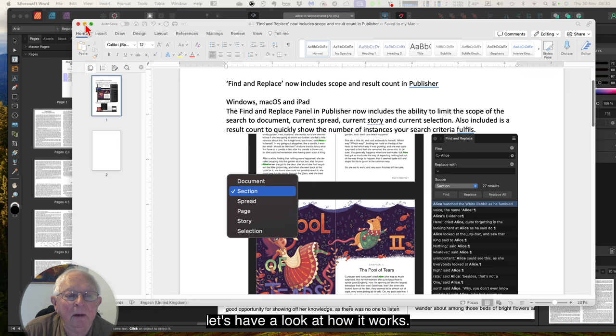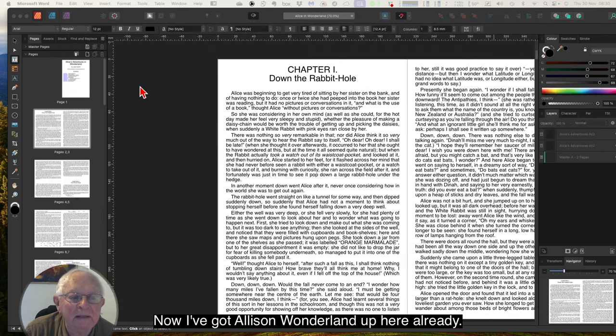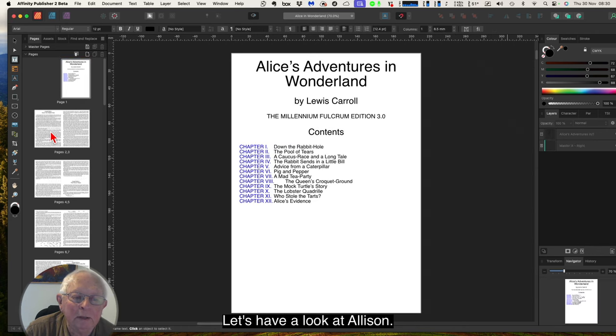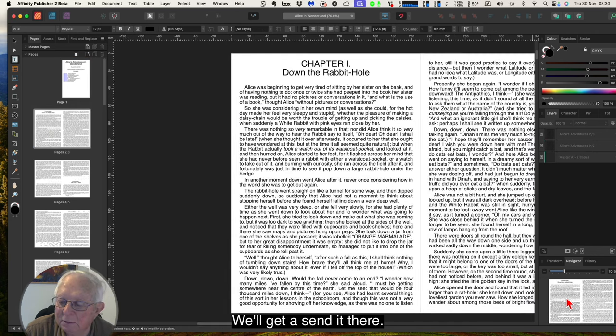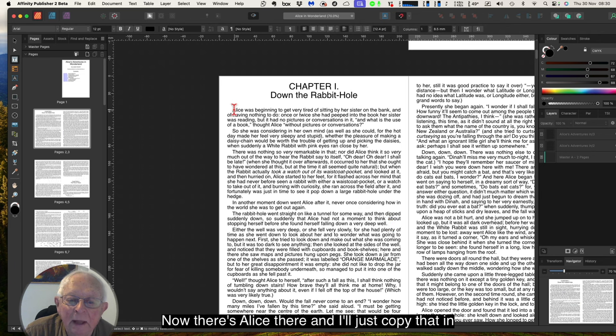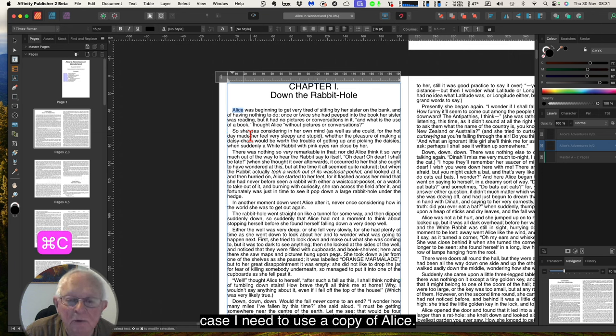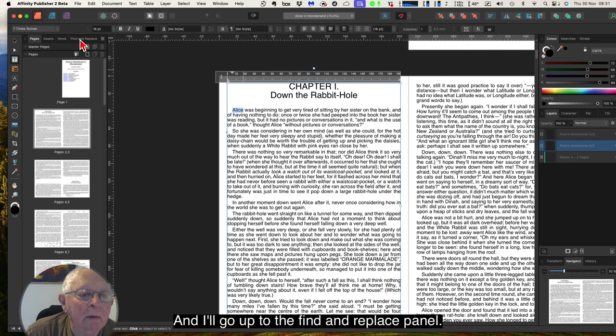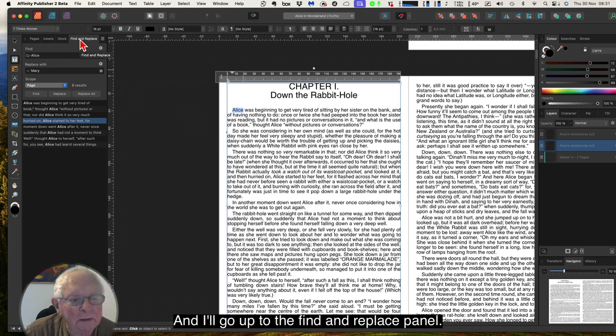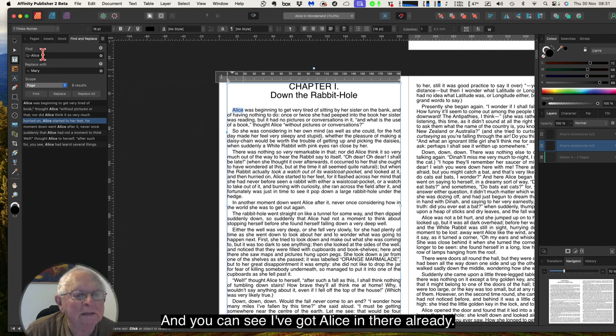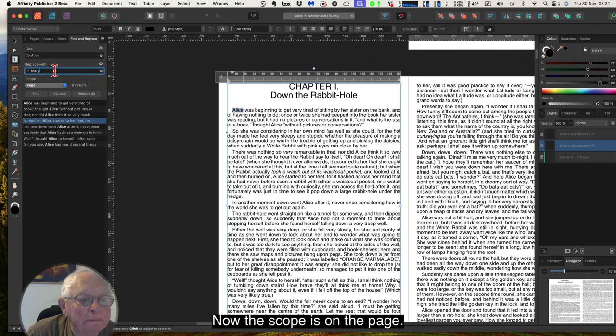Now, I don't know how often I've wanted this, but let's have a look at how it works. I've got Alice in Wonderland up here already. Let's have a look at Alice, and we'll get her centered there. Now, there's Alice there, and I'll just copy that in case I need to use a copy of Alice. And I'll go up to the Find and Replace panel, and you can see I've got Alice in there already. I want to replace Alice with Mary.